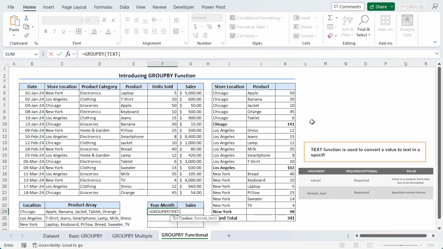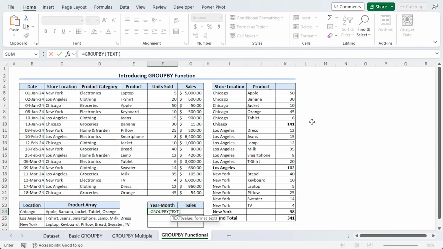For the date reference, you can make use of year or month functions as well. We have used text function here due to specific format we're using. So, our value here will be B5 to B21, comma. Now, for format text, we will add double quotation mark so that we get 2 digits for month reference and 4 digits for year reference. Double quotation close, closing parenthesis, comma.